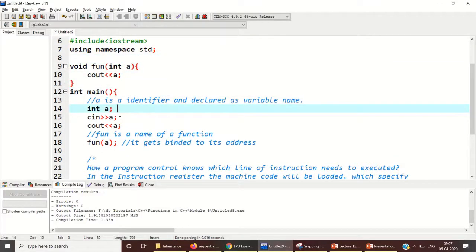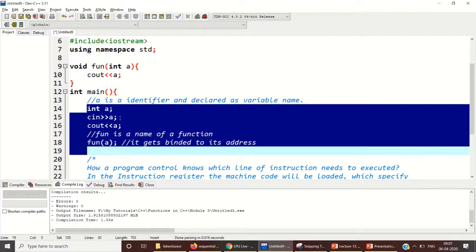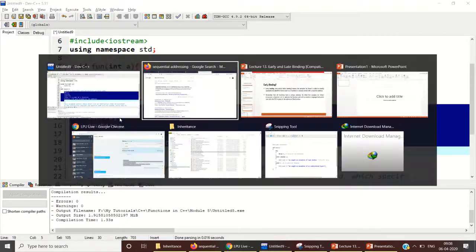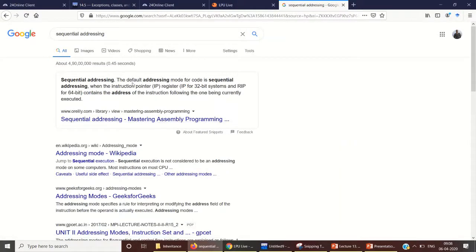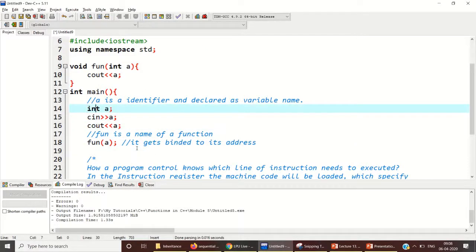I repeat one more time. Program execution always starts from the main method. Then each and every line gets executed in a sequence, one by one. This process is called sequential addressing. So what is sequential addressing? It is the default mode of addressing for the code that we have written for execution. Whenever this addressing mode is followed, the instruction register, or instruction pointer, gets the address which needs to be executed. Which address? The address of an identifier.